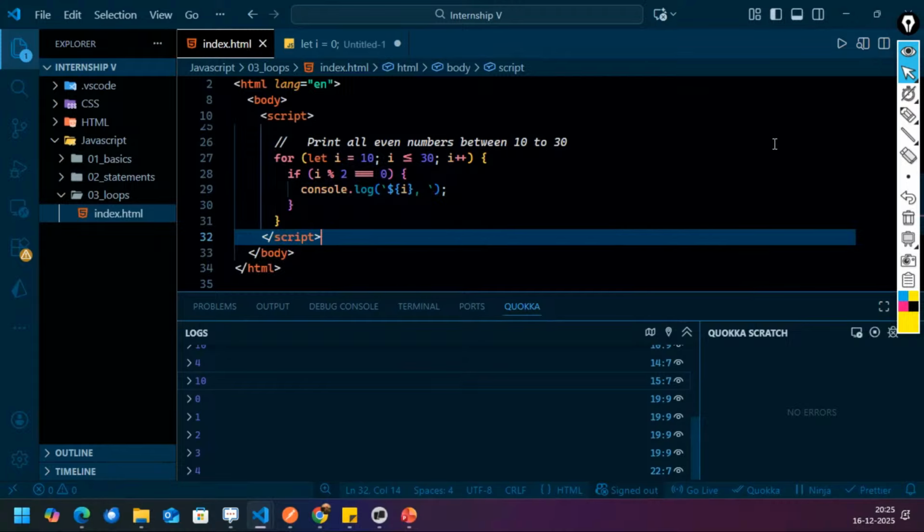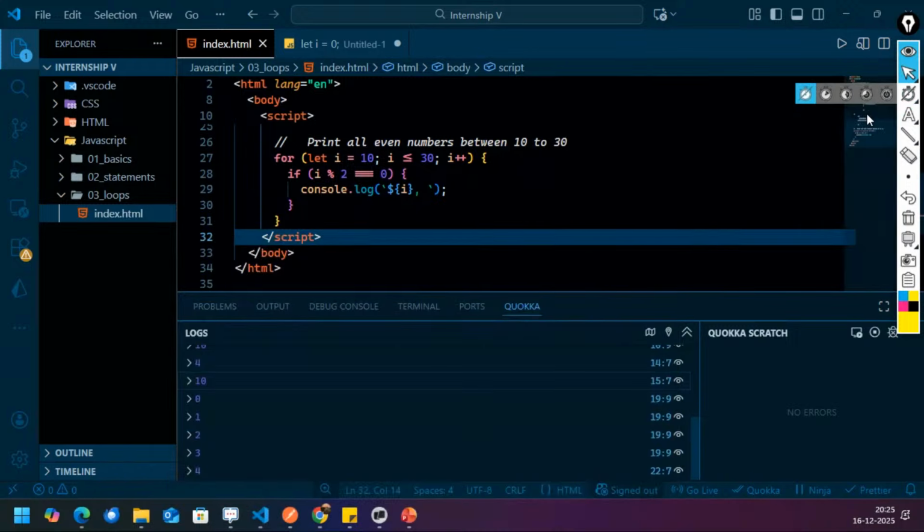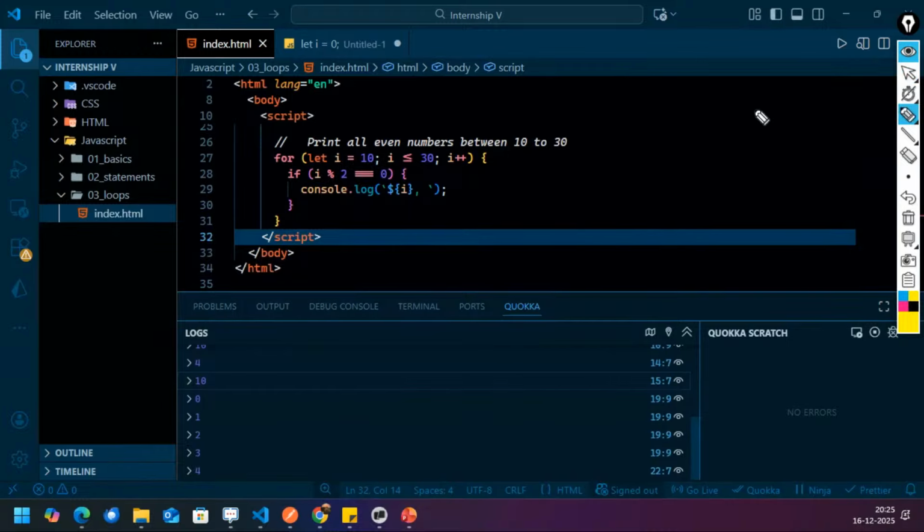Fine. Now you see how it will work. The I value again, it will start with what? 10. Fine. So 10 modulus 2 will return what? 0. 0 triple equal to 0. Correct? True or false? True. So console.log I value means 10 it will print.